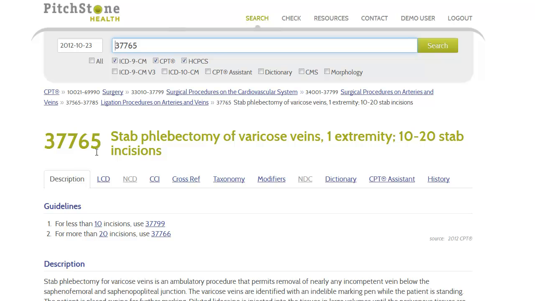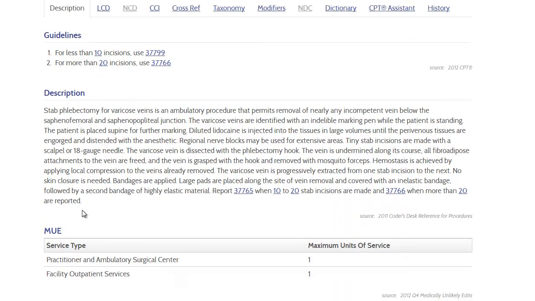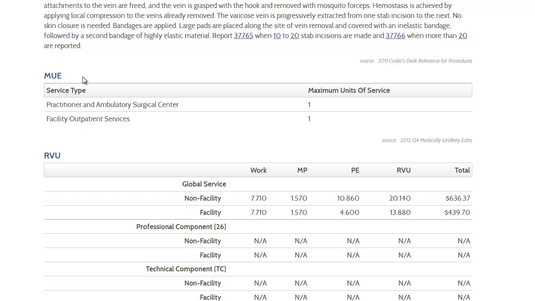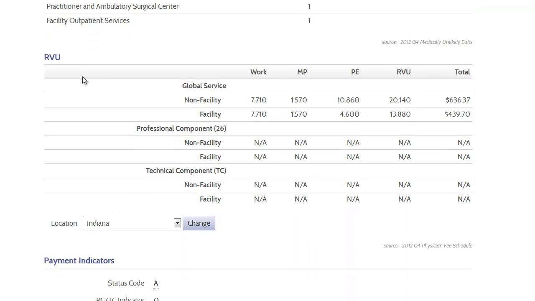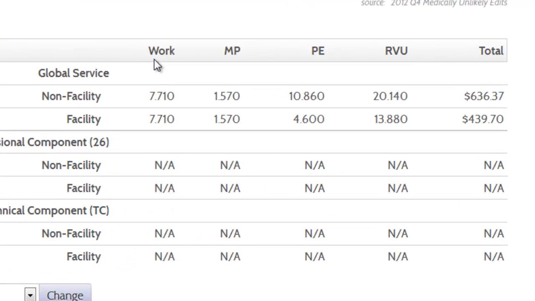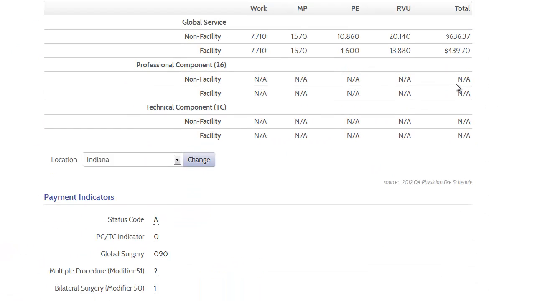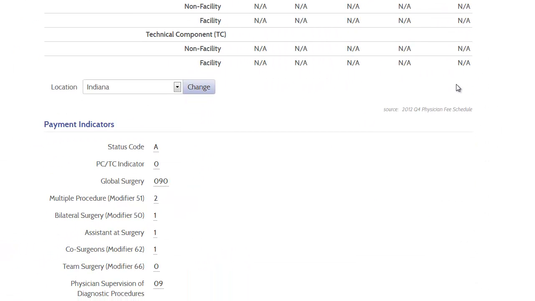You have the code and its title. And below that, we have any CPT guidelines that are applicable. We then have an expanded lay description of the code for those of us that aren't physicians and could use a little help. Below this description, we have our maximum units of service. We also have our RVU table. We give you each individual component as well as the total calculated fee. And finally, on this first page, we have the payment indicators.